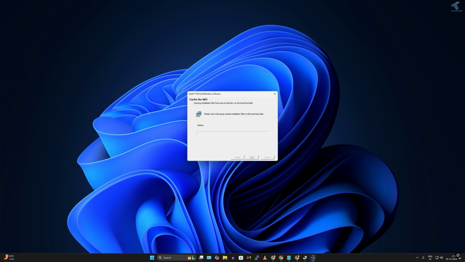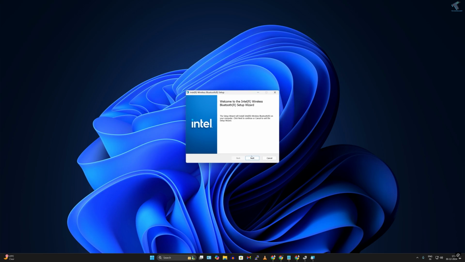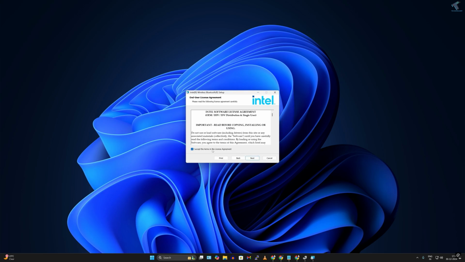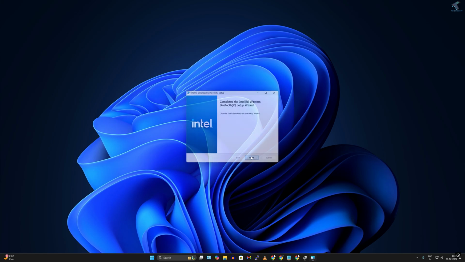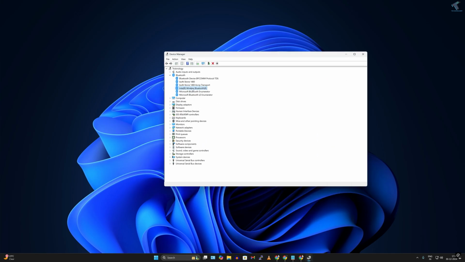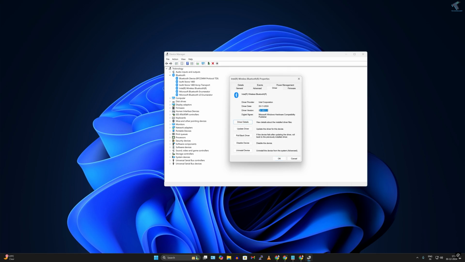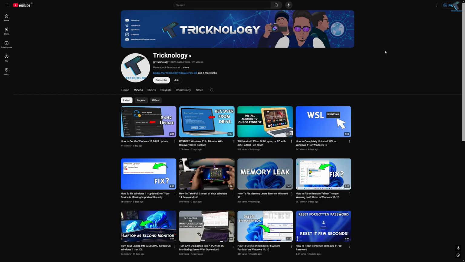After that, click on Next. Now click on Next. And you need to select the complete installation. After that, click on Install. After installation is done, you just need to click on Finish. Now go to your Device Manager, right click, go to Properties, and then check the driver version. And as you can see, now the driver version is showing 23.100.